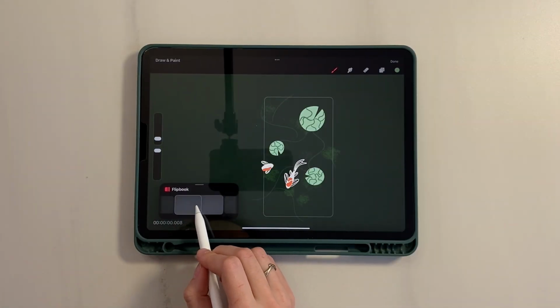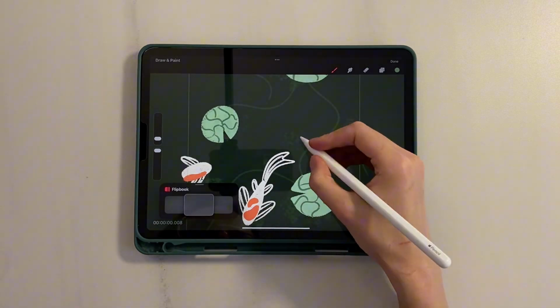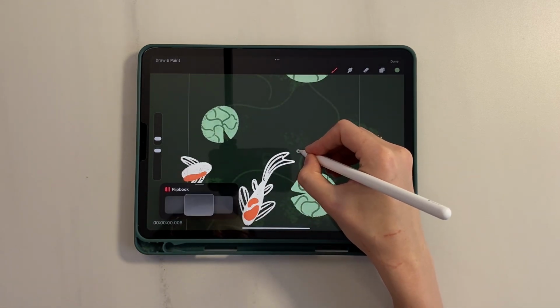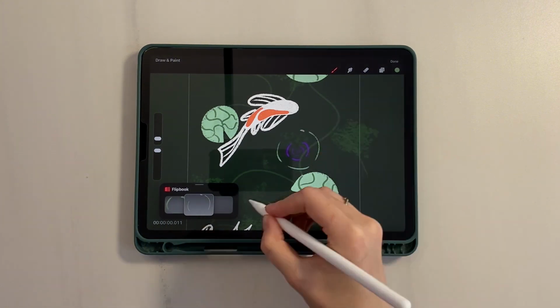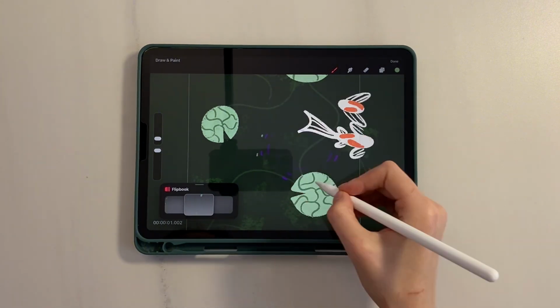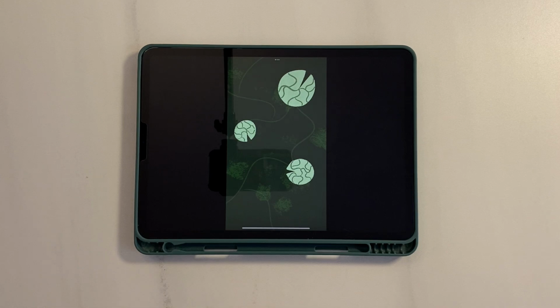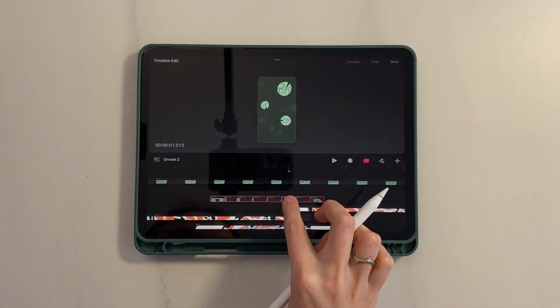I select the frame where the fish turns. Where the tail ends, I draw a dot. In the following frames, I enlarge the oval, draw a dashed line. Let's group this and move it back a bit.